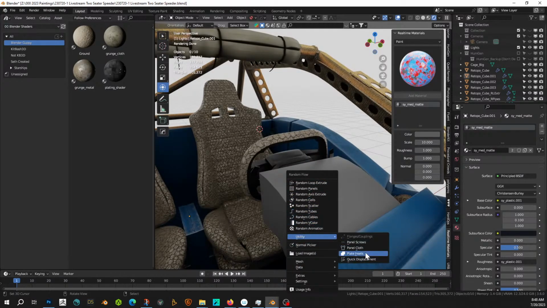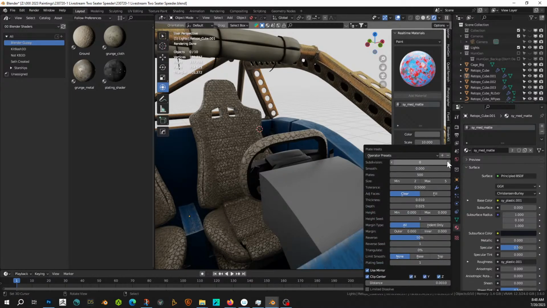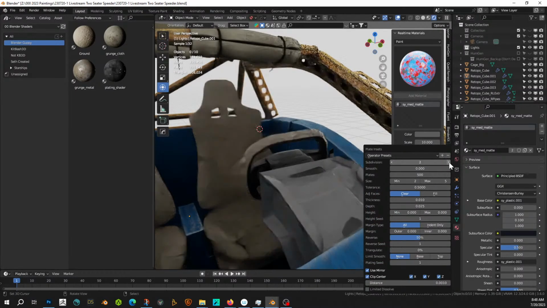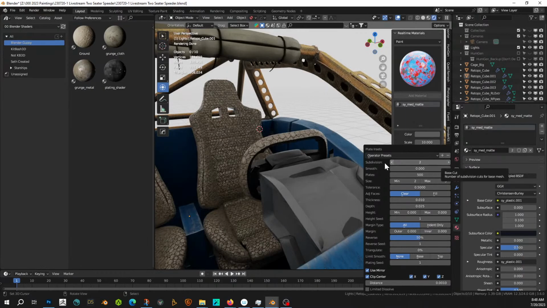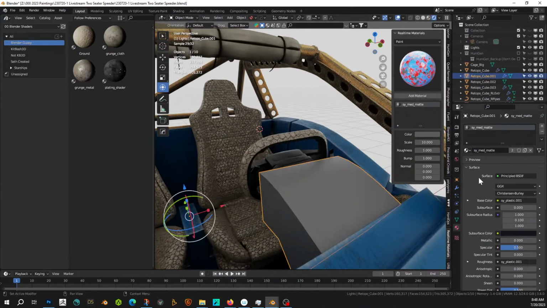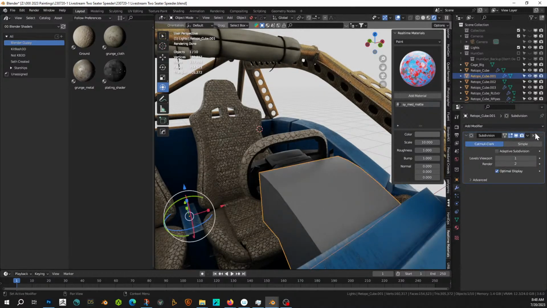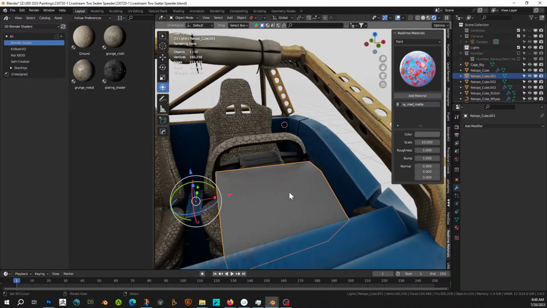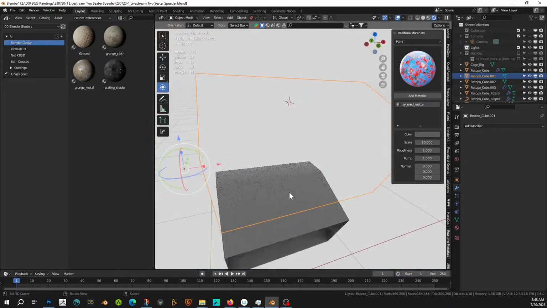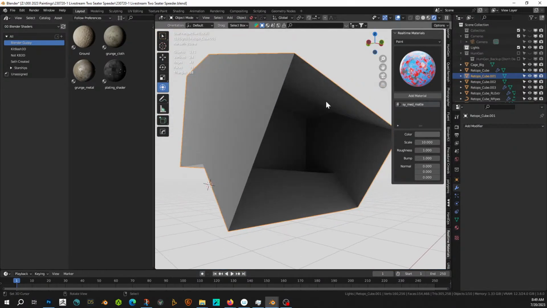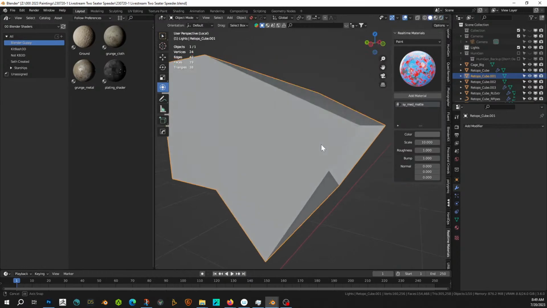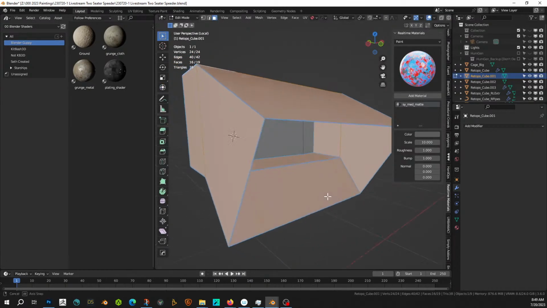And let's see, plugin sets. I'm just gonna try here. No, not like that at least. Let's see, what are we doing? We don't want subdivision on this thing. And let's solo it.